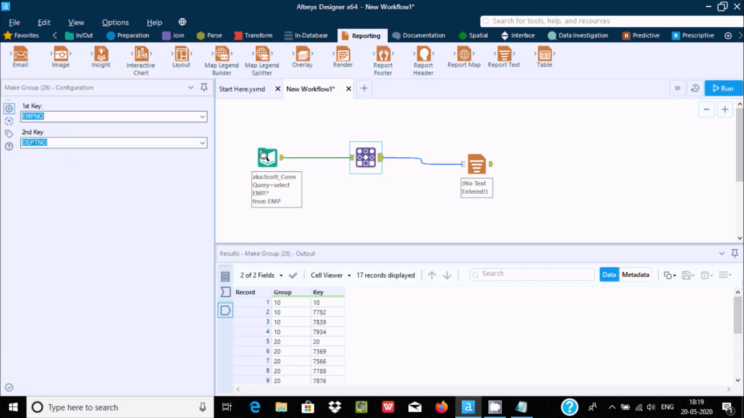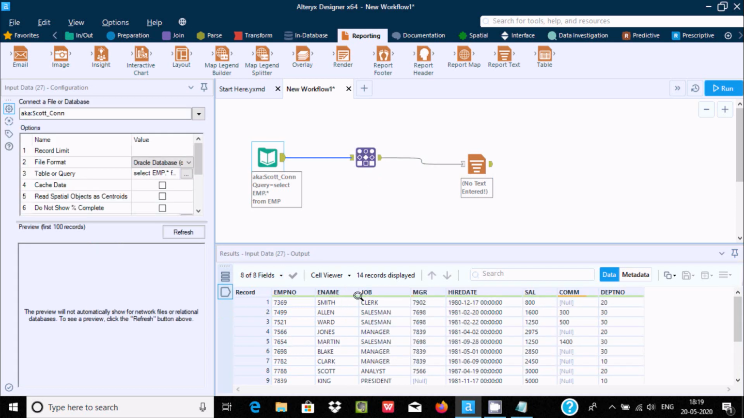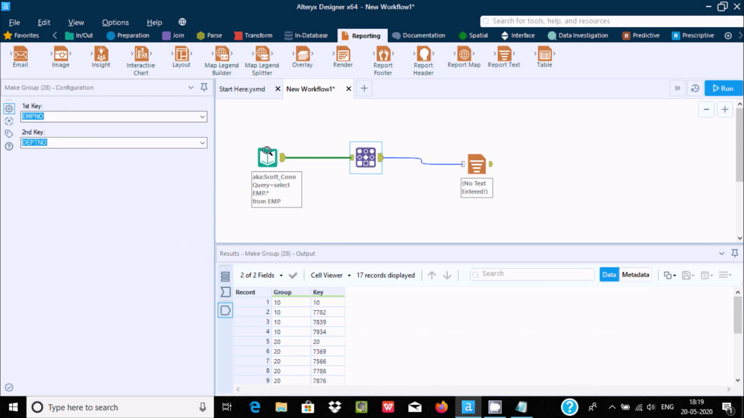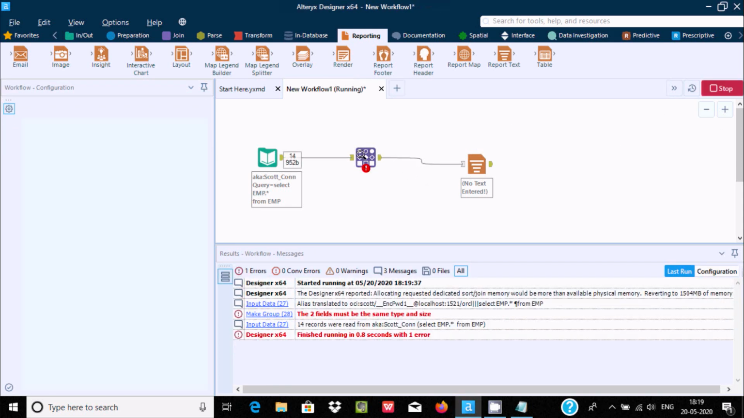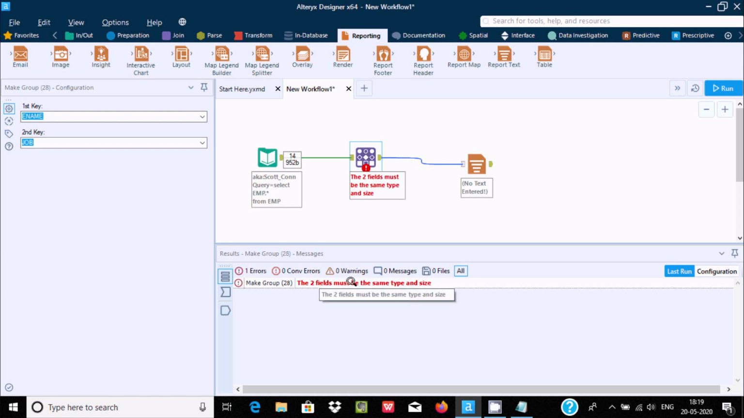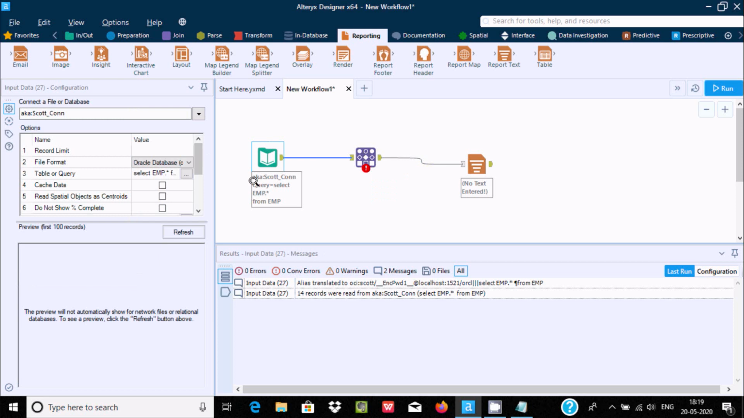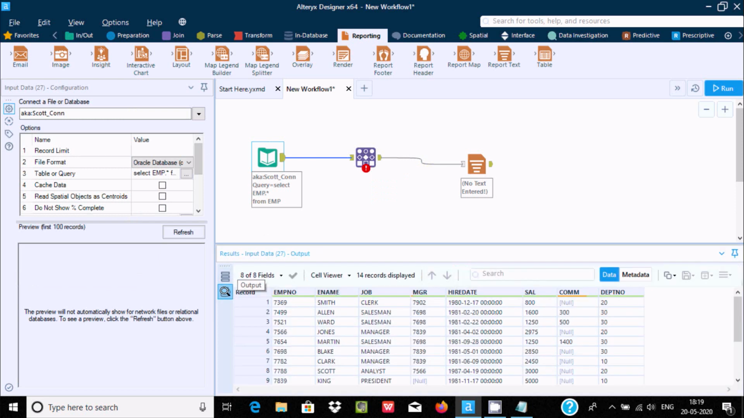Like this, if I select the option ENAME and JOB, which may be the same size, and I run it, I'm getting a message. The two fields must be the same data type. The data type I think is almost the same, but it has no primary key relationship between the data, all those things.